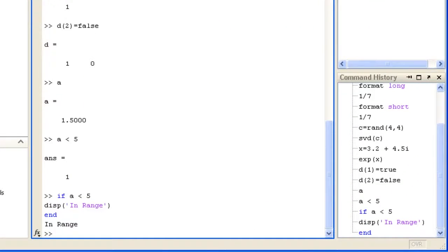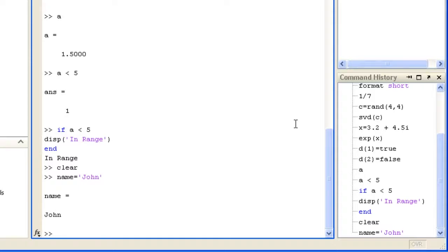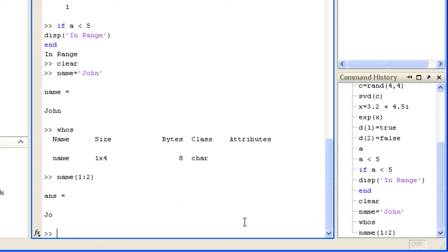Textual information, such as strings or individual characters, is stored in a char or character array. You specify a string or character constant with single quotes. All MATLAB data classes are arrays. You can manipulate character arrays just like other arrays, such as with indexing or concatenation.